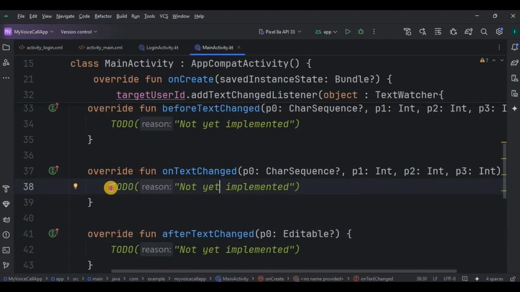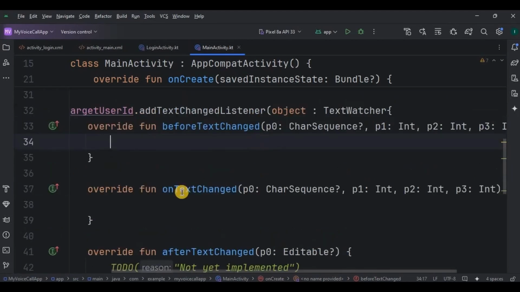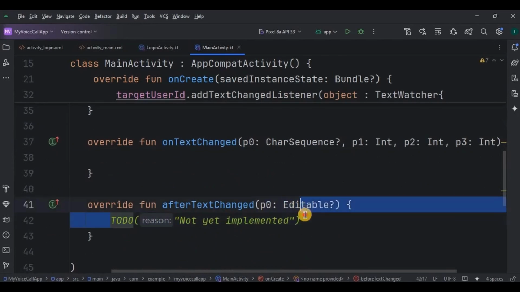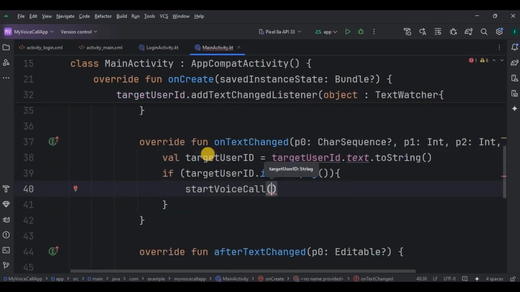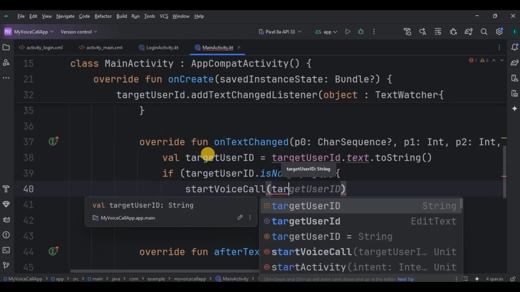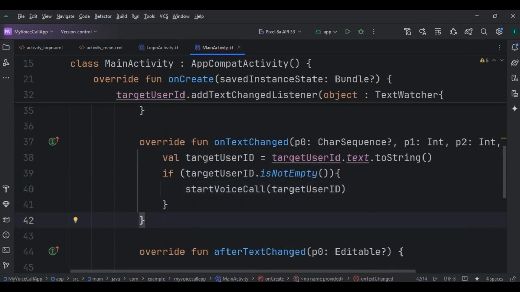So let's write the code in on text change, means whatever we write inside it will happen when the user is writing in the edit text. The first thing is to take input from the user through the target user ID edit text. And then check if it is not empty, means something is written in the edit text, then start a voice call with the target user ID. And that's it. Our main activity or calling screen is also ready.